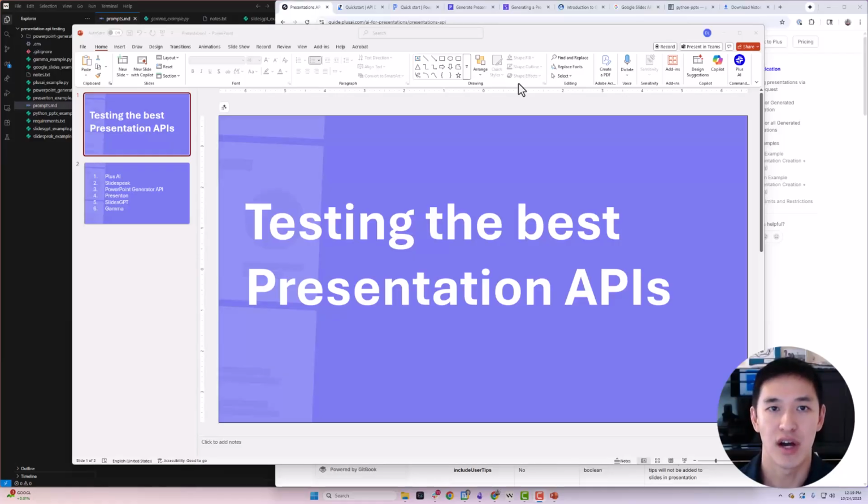Maybe you want to automatically generate reports. Maybe you want to automatically create presentations for clients. Maybe you're making them for school. I'm going to walk through a few real-world prompt examples so you can see what it's like for each of these different APIs to go and generate actual slides that you might use for school or for work.